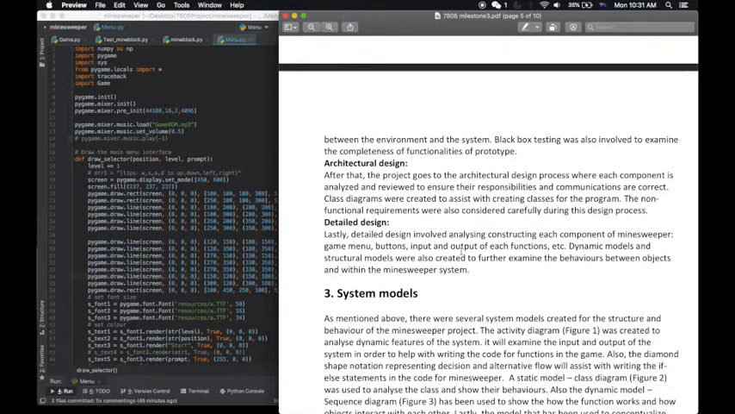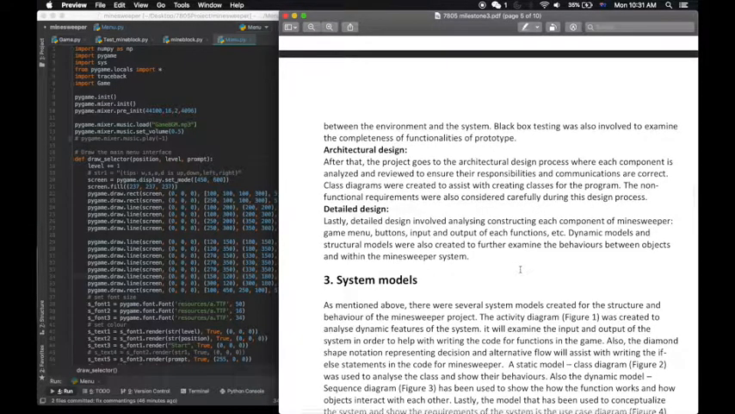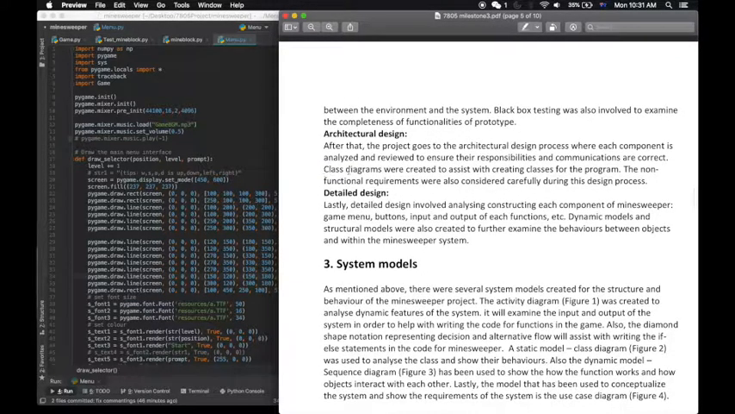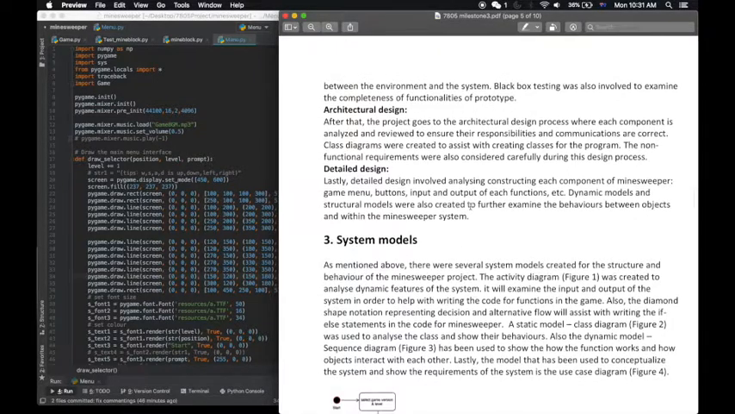Followed by the architecture design, the project goes to the architecture design process, where each component is analyzed and reviewed to make sure the responsibilities and the communications are correct. For this design, we used class diagrams to assist with creating classes for the program, and also the non-functional requirements were considered during this phase of design.